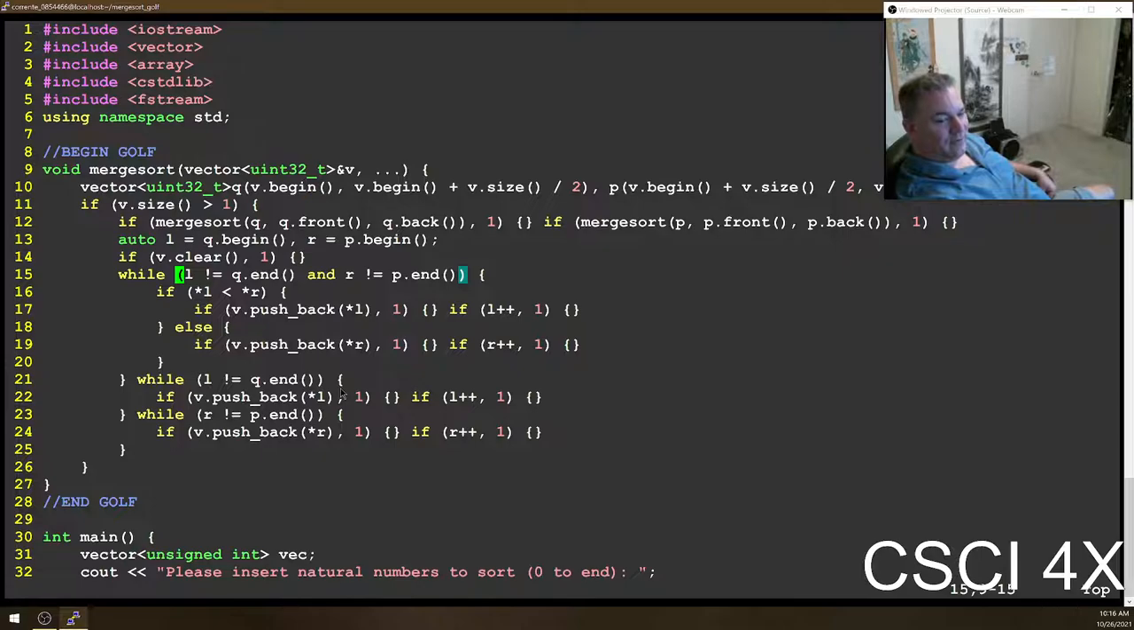Okay, so then we've got a pointer to the beginning, and then we're going to go until the end. If the value of L is less than the value of R, then you add L to the final vector and increment it by 1. And again, he's using if statements with a comma operator to not use a semicolon.